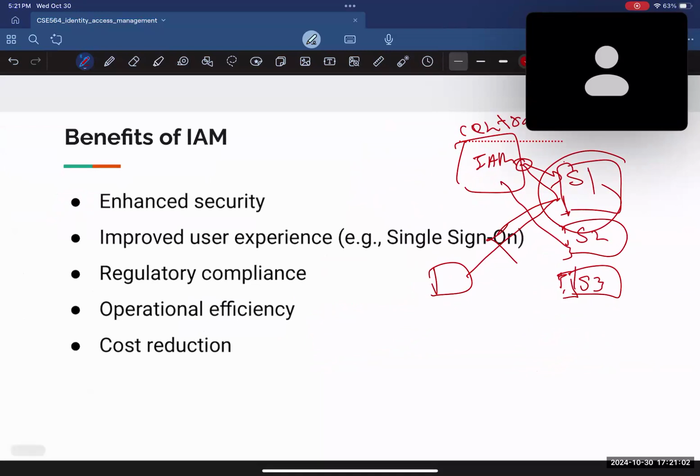Then, improved user experience. So centralized IAM, as I mentioned, provides you the service of single sign-on. Basically, single sign-on allows users to access multiple applications with a single set of credentials, reducing password fatigue and improving productivity as well.